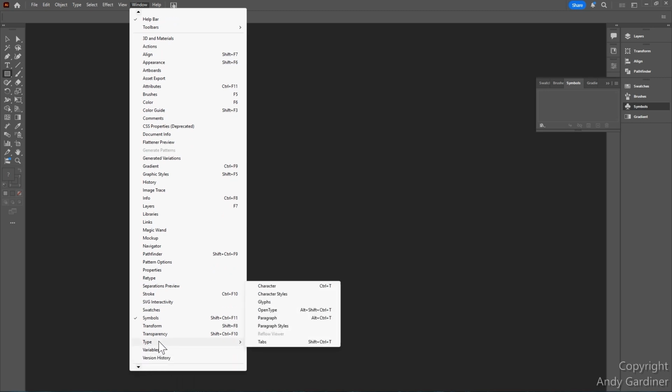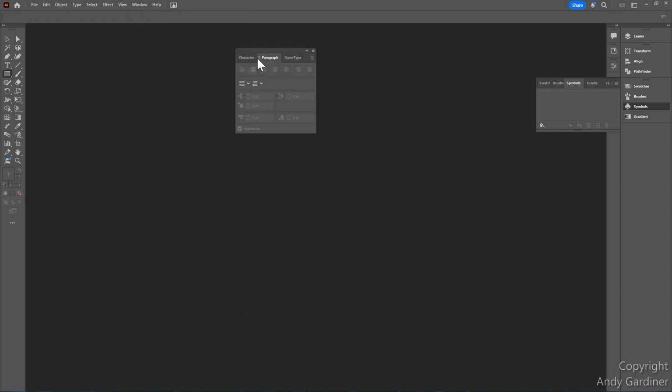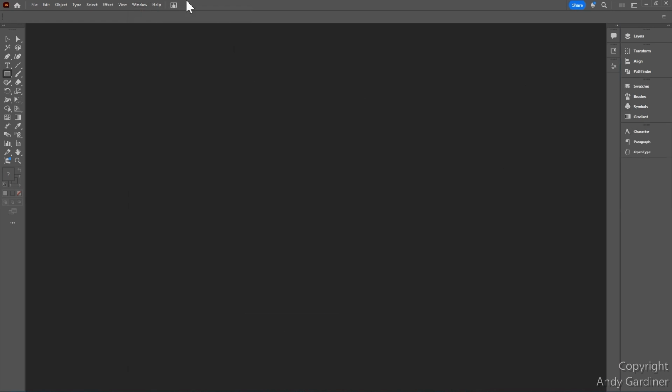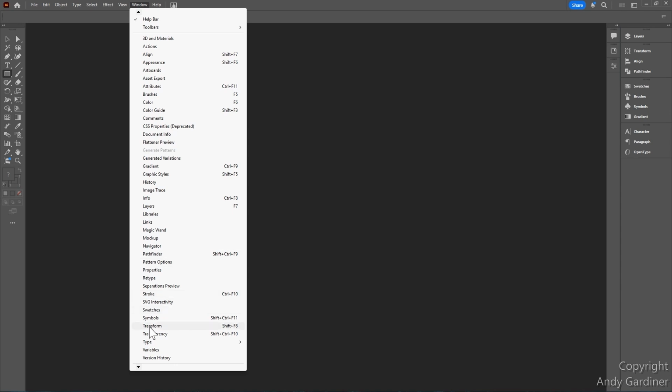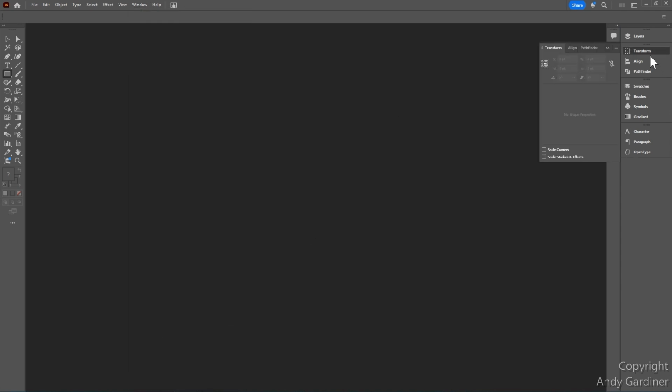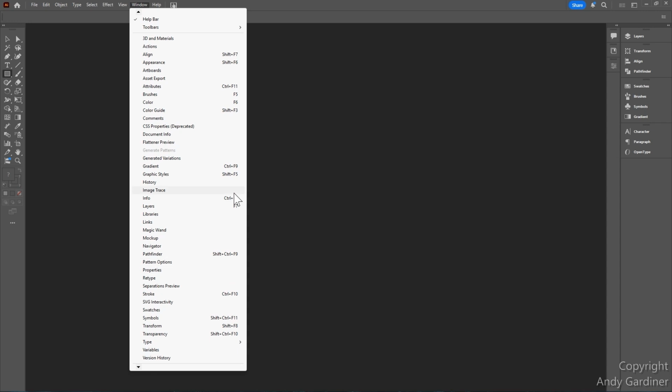And under type, I might want to bring up things like the paragraph and the character panels. So I can pop those in here. They can go in there as a separate group. Transform panel, something I'll use. Again, it's already there, so don't need to worry too much about that. One or two of these have been opened as part of those other groups that I've opened. And we can go down there, and that's probably good for now.